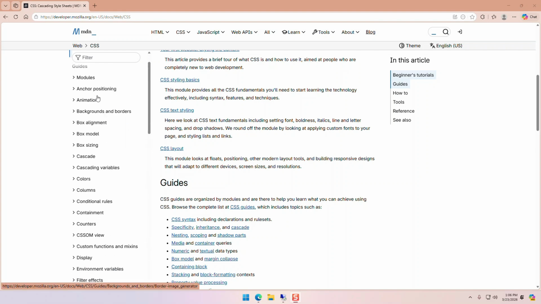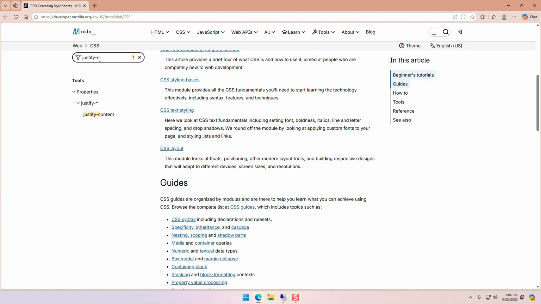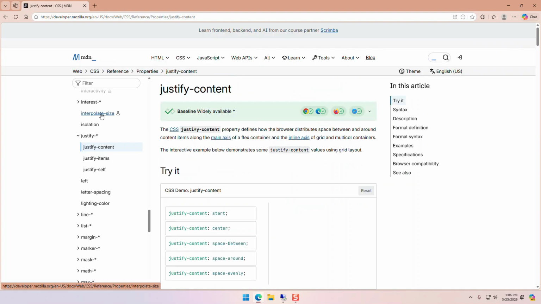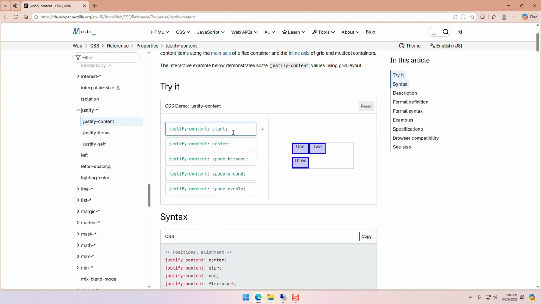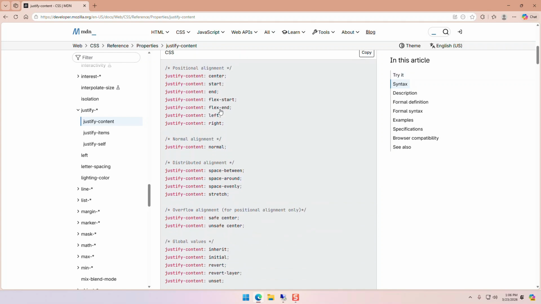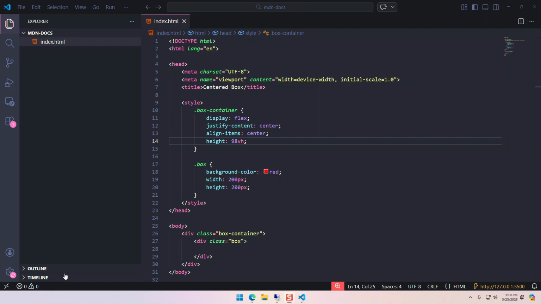As an example, let us go to justify content property. I shall go to justify content, and it shows us a pretty huge wall of text with several different values that we most probably never going to need. In fact, let me give you an example.